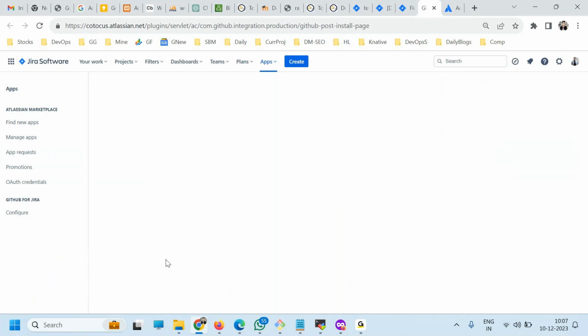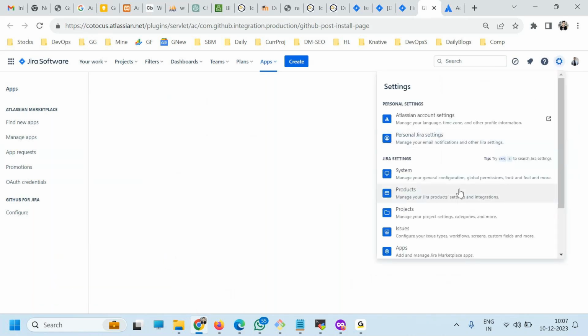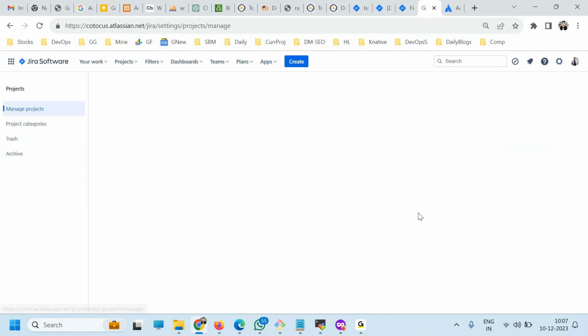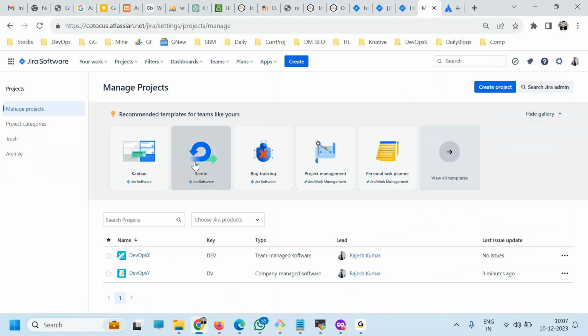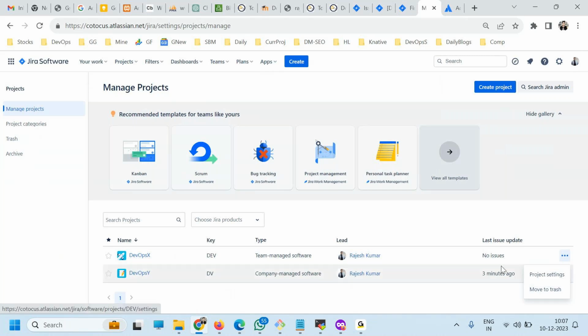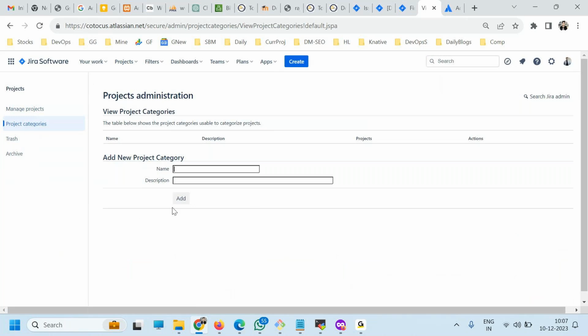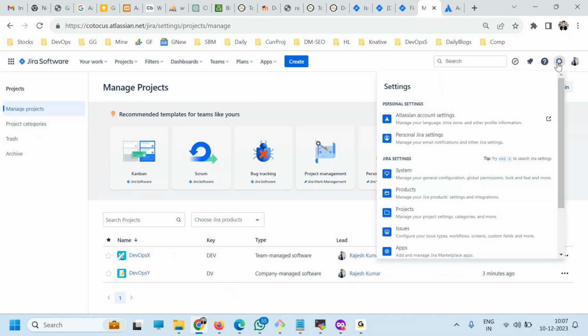Okay, something went wrong. So now if you see, here you can manage all of your projects. I created only two projects, of different types. You can also edit the project, move it to trash and stuff like that. So these are the things. You can also create project categories if you have a large number of projects. So that's very simple, creating, editing and deleting projects.